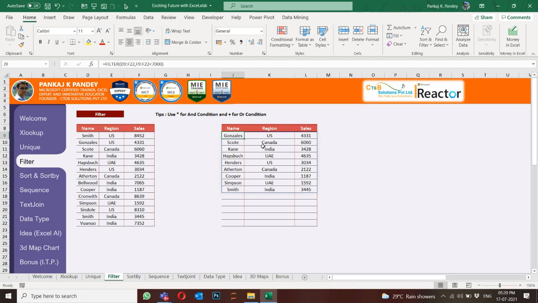Let's say multiple criteria. Whenever we have more than one criterion to apply, there are two situations. The first situation is whether you want to apply both criteria, so this and this. Second is you want to apply either one of them, so or. So we will now understand how you can use the filter function with and, or.